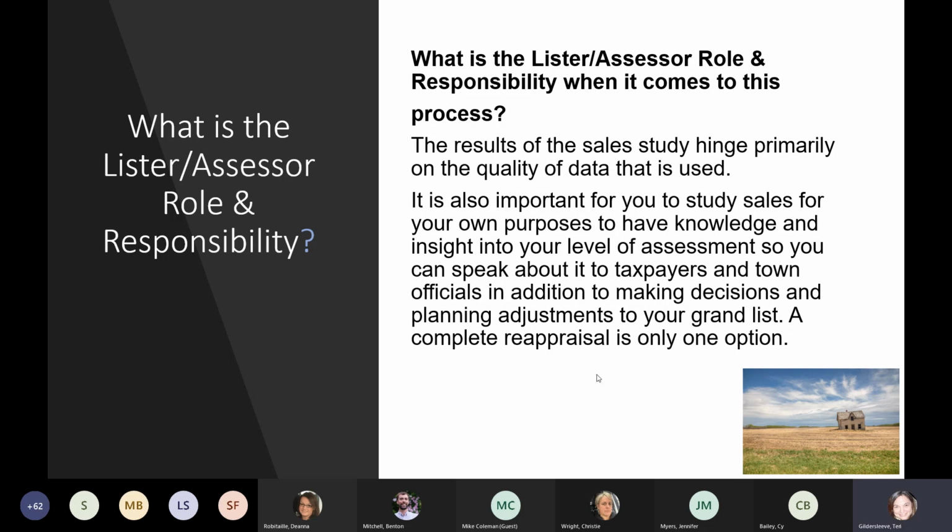The results of the sales study hinge primarily on the quality of the data that is used. It is also important for you to study sales for your own purposes, to have knowledge and insight into your level of assessment so you can speak about it to taxpayers and town officials, in addition to making decisions and planning adjustments to your grand list. A complete reappraisal is only one option.